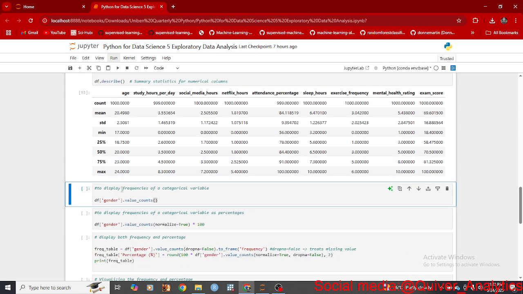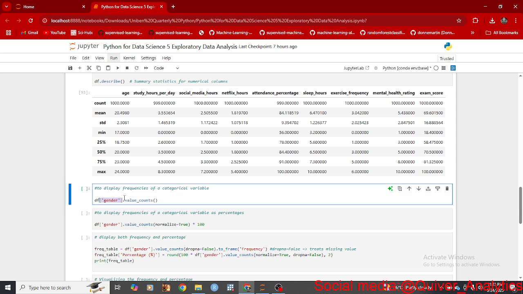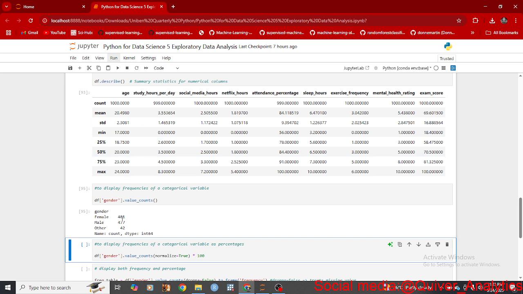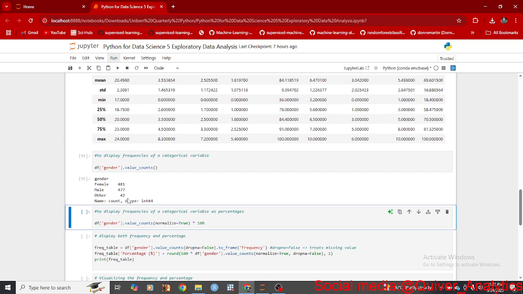So for categorical data, usually we have factors. For example, gender. The factors under gender are male, female, and others. All right. So we can check the frequency for the gender factors using dot value counts. So we select the column gender using the square brackets, then value counts. If you run this, you can see we have female 481, male 477, and other 42.